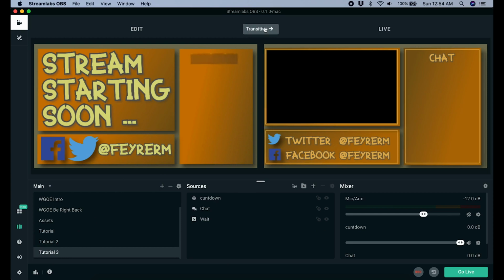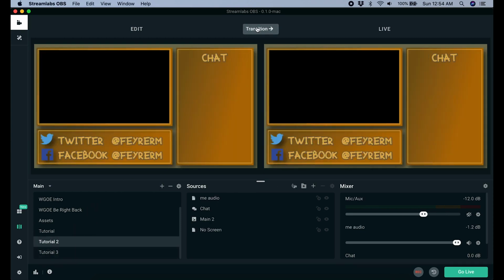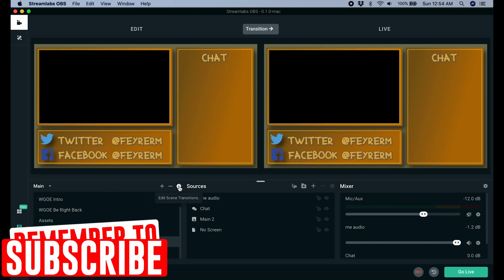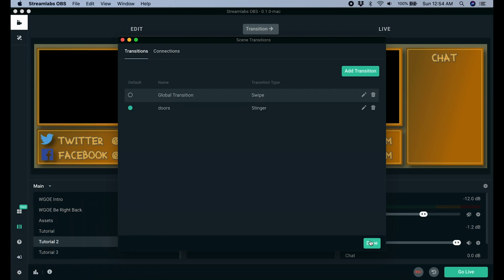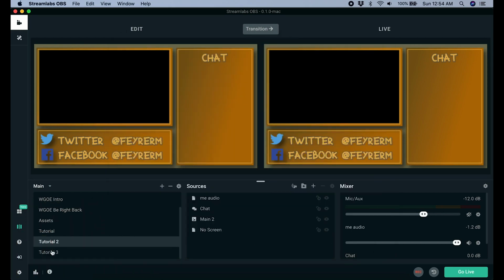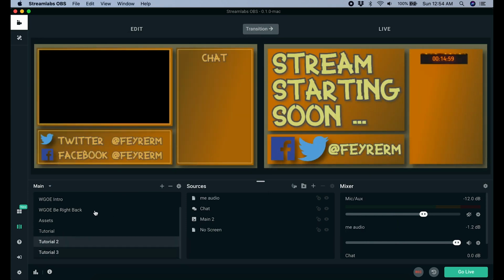You basically select your transition and that's the one it goes with for every one. In order to change the transition that you want to use, you click this little gear button to the right of the main panel and it brings it up, and you can just select the radio button for each one. Now you can see when I select transition, it runs my door stinger transition.